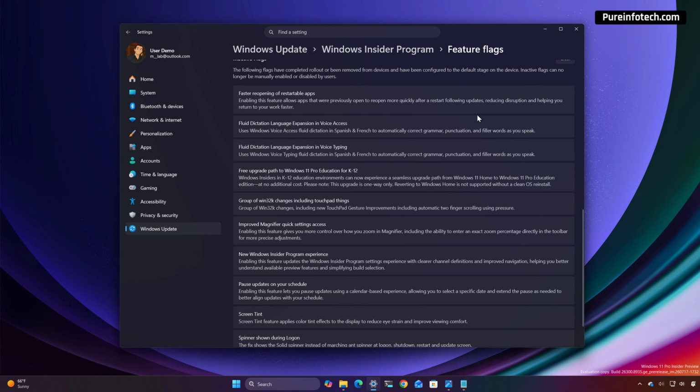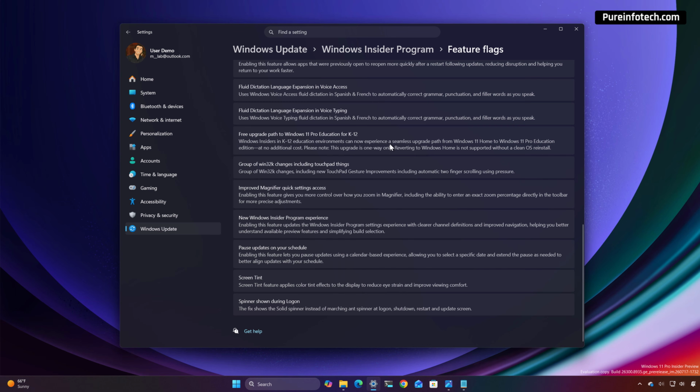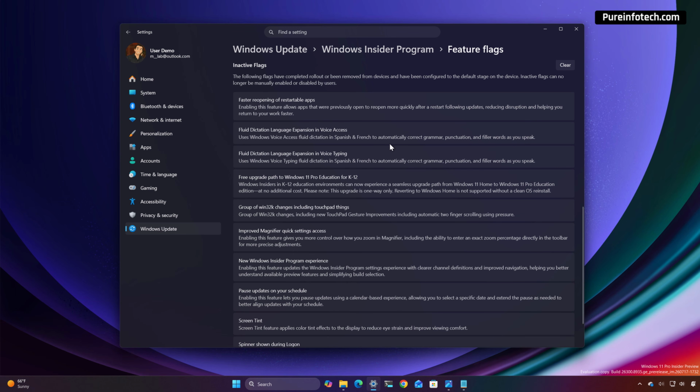If we scroll down, we're going to find the inactive flags section, and here you will find all the features that you can no longer enable or disable in the operating system, and that is because they're permanently enabled in the operating system. And that's it.